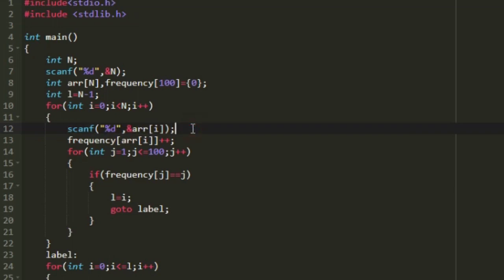And soon after accepting our input, we are going to update the integer in our frequency array. So now the integer arr of I has occurred for 1 time, so we have to update it in our frequency array. So in the frequency array at the index arr of I, we increment the value by 1. So frequency of arr of I plus plus. So at that particular index from 0, now the value would have been updated to 1. And if the same integer has occurred again from 1, the value will be updated to 2.